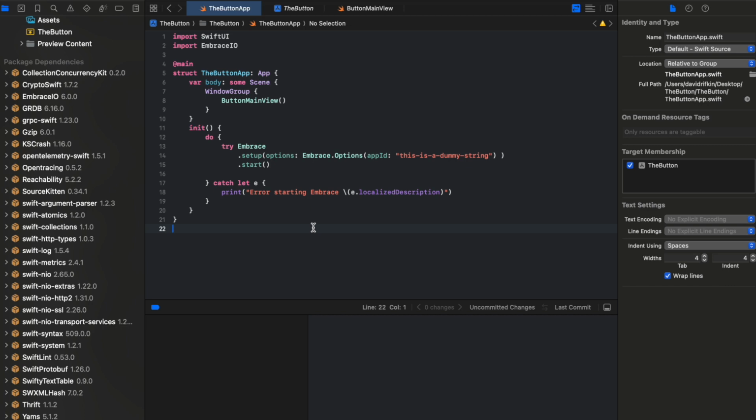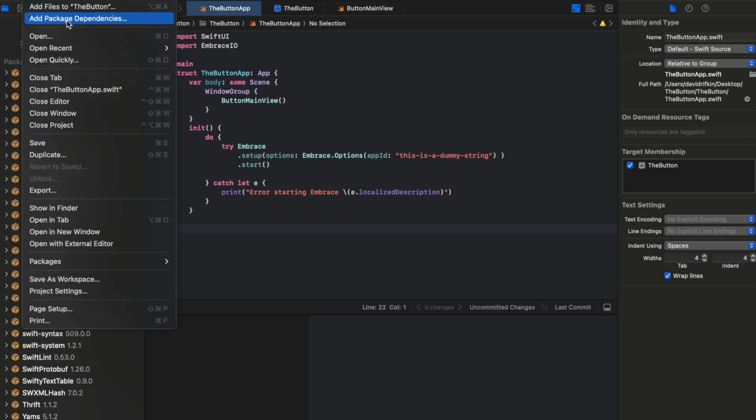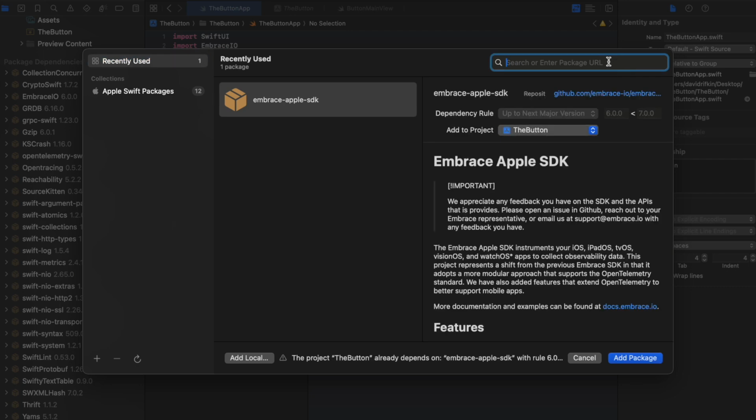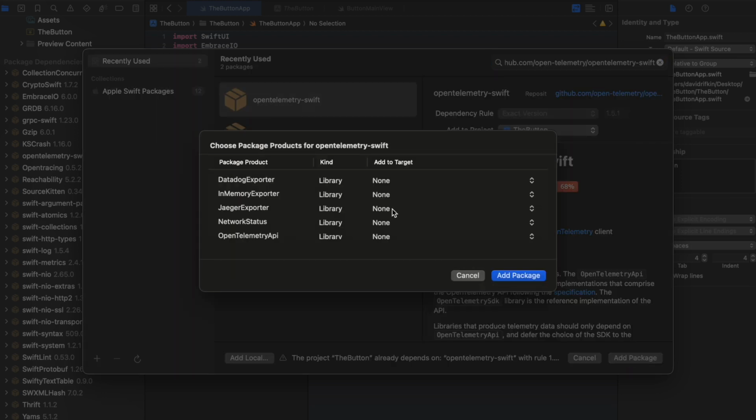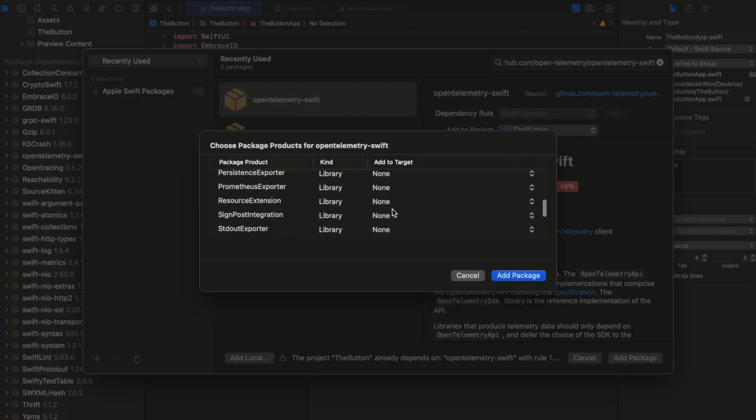To get the exporters, we'll need to import the OTel Swift repository via Swift Package Manager. We can see on the left that OpenTelemetry-swift is already in use by the Embrace SDK, so we'll have to make sure that whatever we import is from the same exact version. If we add the package from the URL, we'll set the exact version to be 1.5.1, and then once we've loaded these, we'll add the Stdout Exporter.